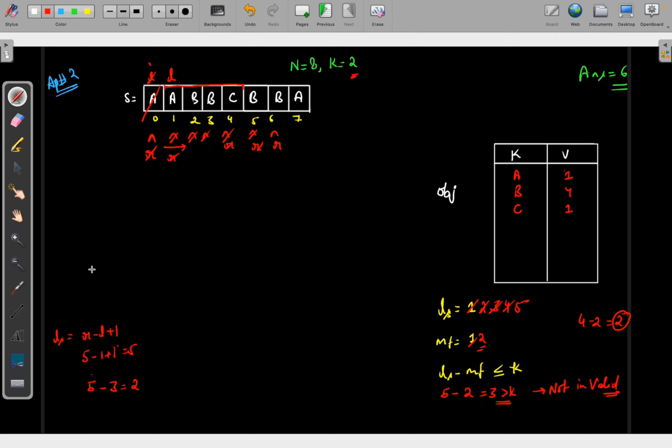Now what is my LS minus MF? Let's quickly check it. How will I get LS? That is R 6 minus 1, 6 minus 1 plus 1, that will be 6. 6 minus maximum frequency 4, 6 minus 4 is 2. Again we are in a good zone, under K. So yes, this is also valid, and then we will simply move it. Now we are moving here.